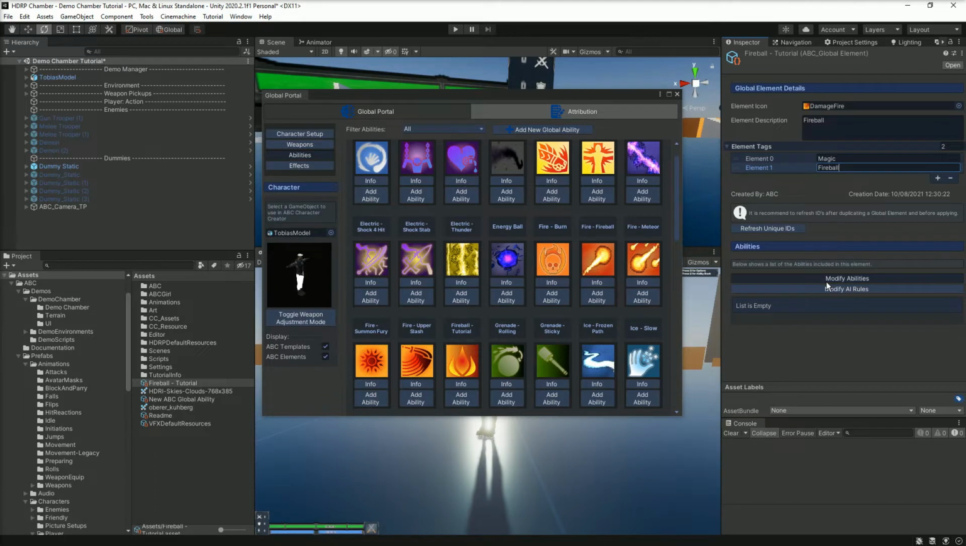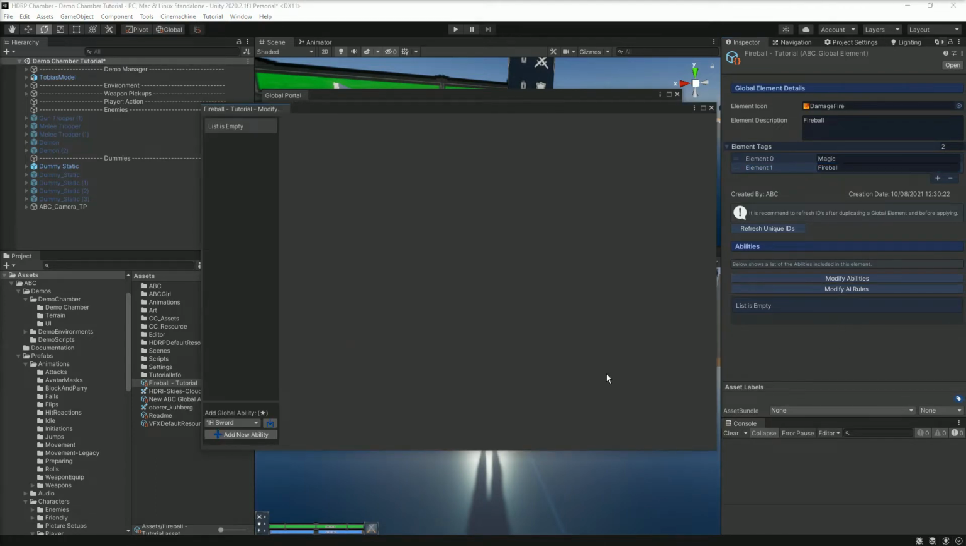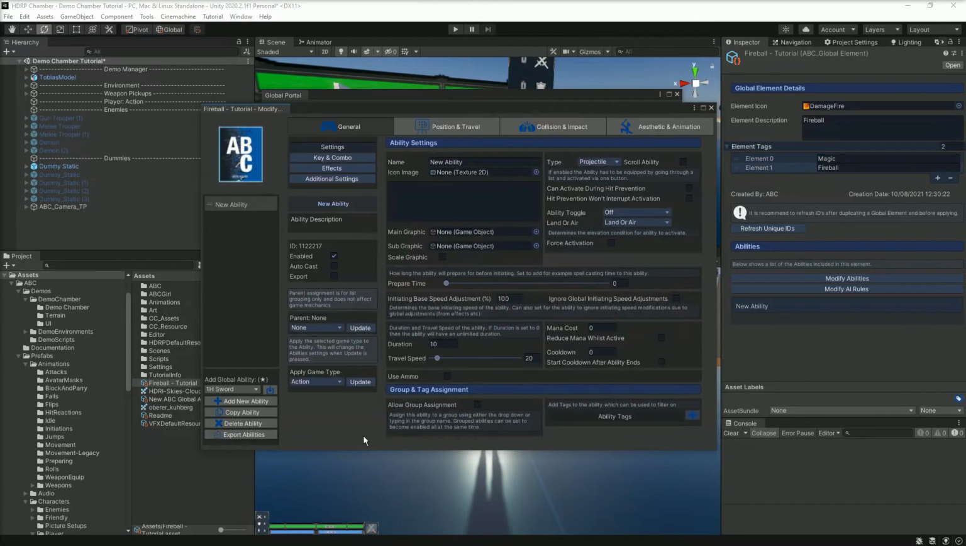Once done, we will proceed to click the Modify Abilities, which will bring up a new window ready for you to create an ability. In the new editor window that has popped up, we will first add our new ability by clicking on the Add New Ability button found in the bottom left of the editor. This will add the ability to the list ready to be configured.